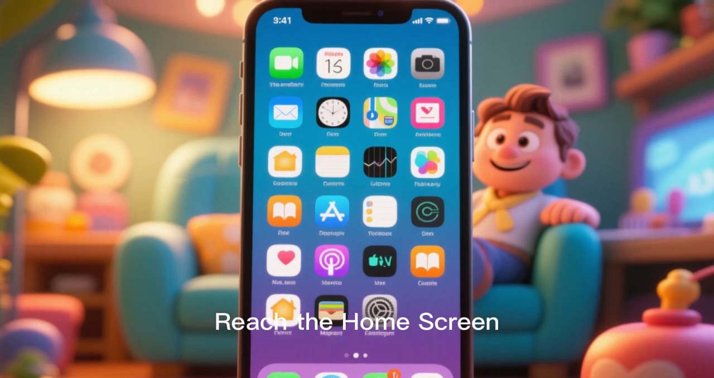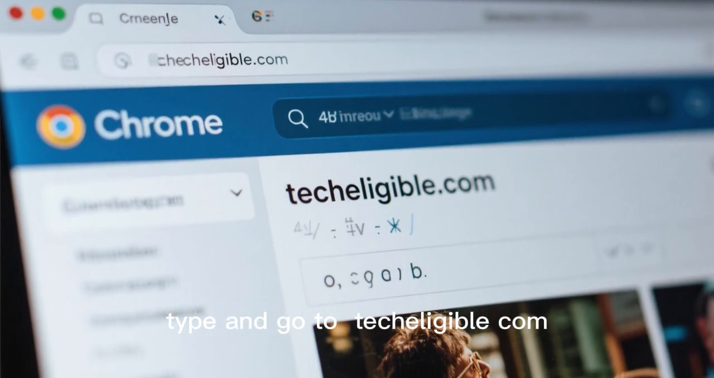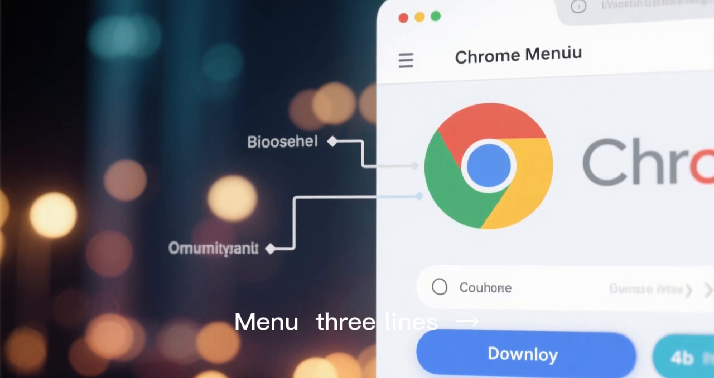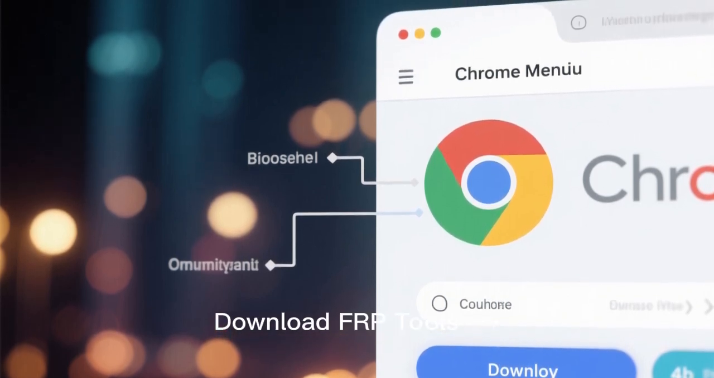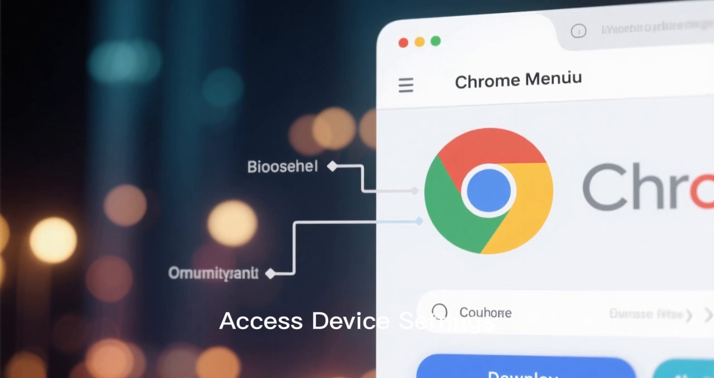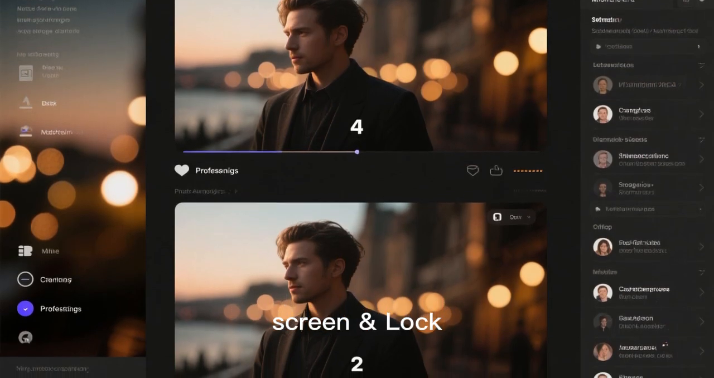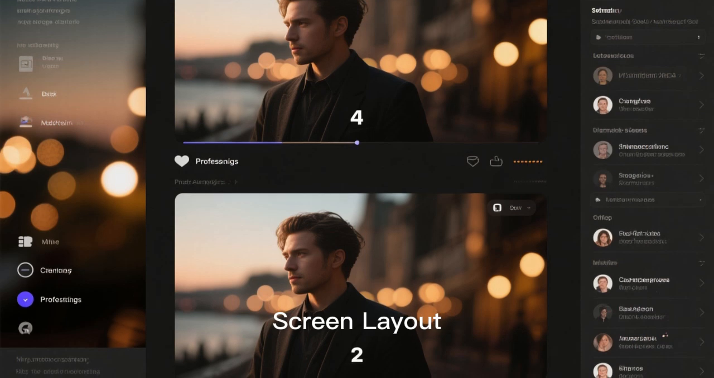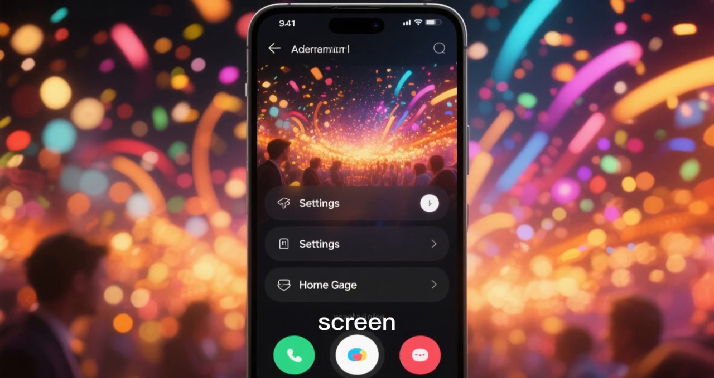Reach the home screen in Chrome, type and go to techeligible.com. Menu, 3 lines, then Download. FRP Tools, then Access Device Settings. Scroll down, Home Screen and Lock Screen, then Home Screen Layout. You will now reach the actual home screen.